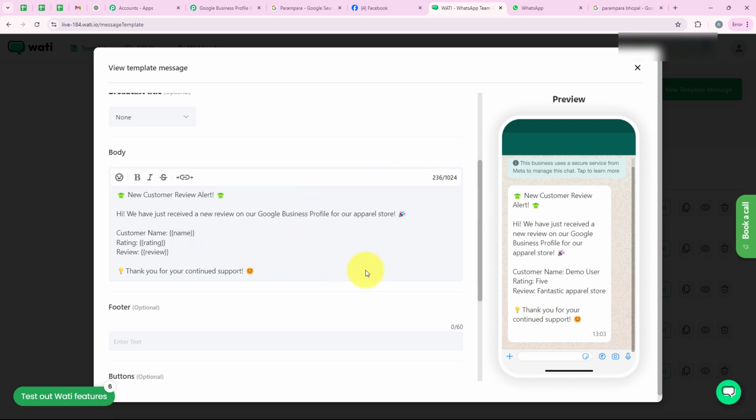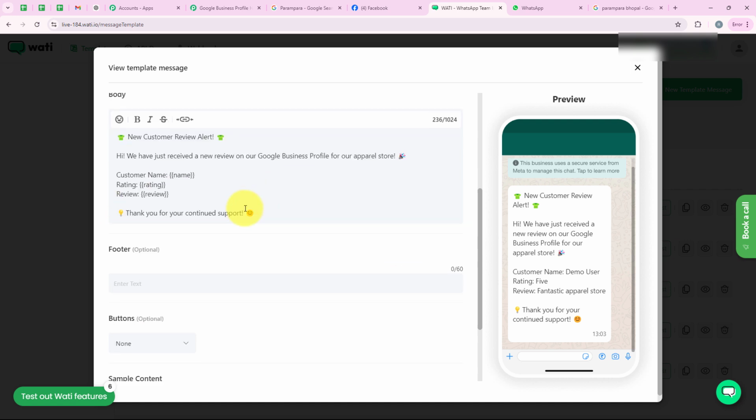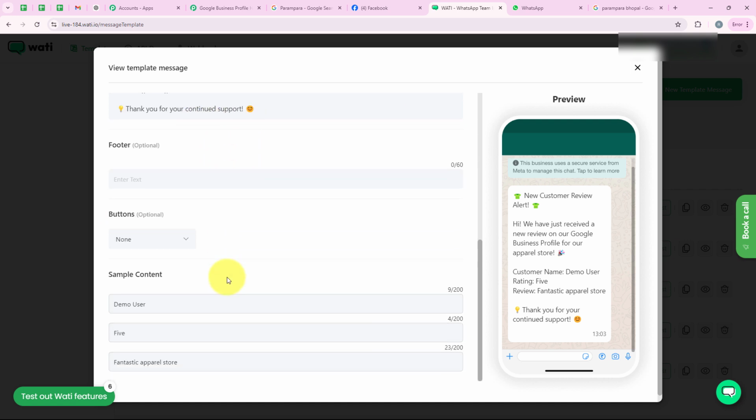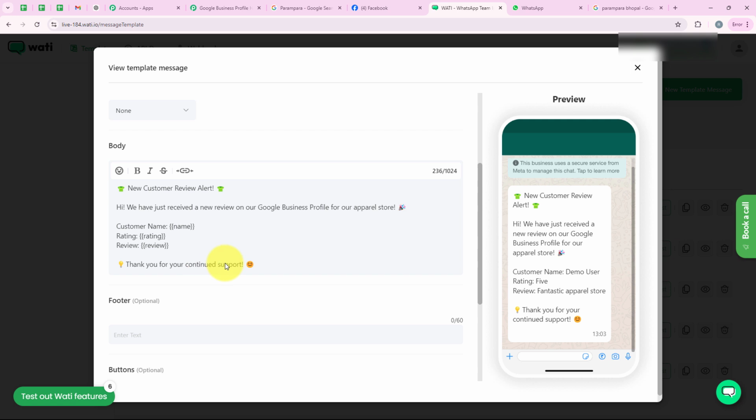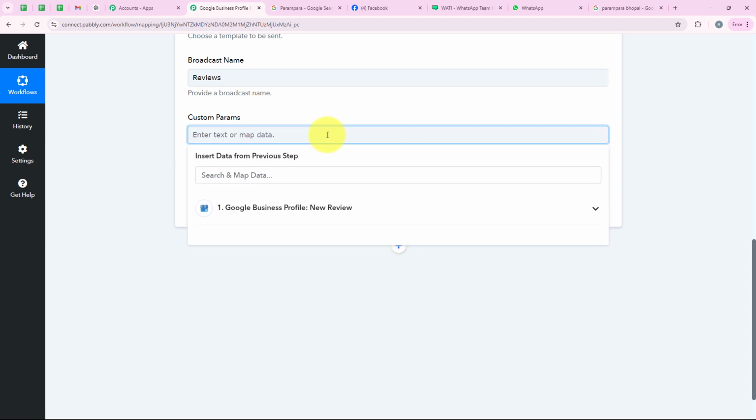So what I want is that this name should be changed with the customer name, and the rating and the review should be replaced with the real details. Like over here, you can see the sample content. So I want to send a WhatsApp message like this, and I want these details to be replaced every time a new WhatsApp message is sent. So that's why I've kept it as custom parameters. And now we are going to map it right over here. So what we have to do is follow the help text. We are going to copy this example right from here, and then paste it right over here under our custom parameters.